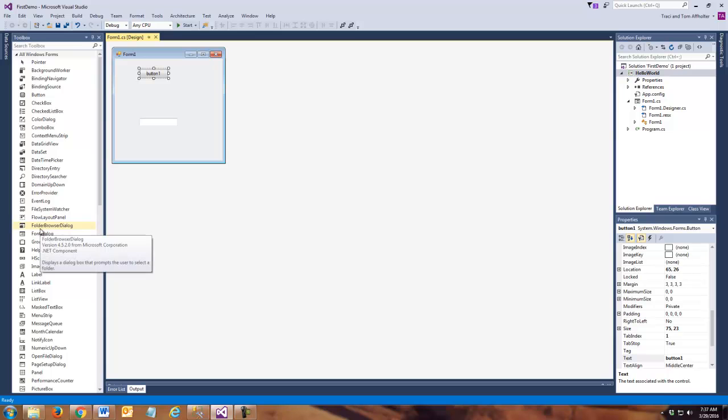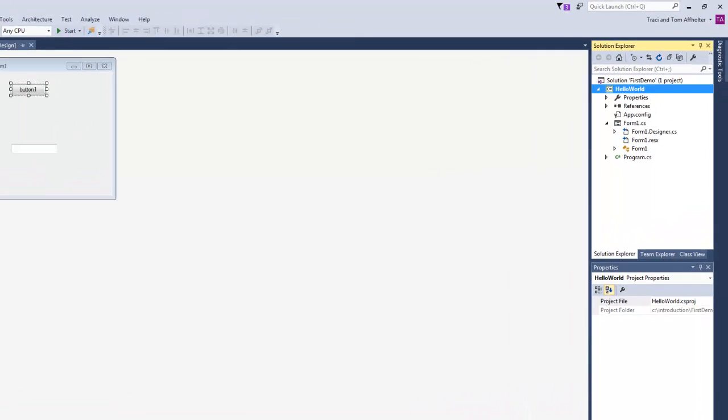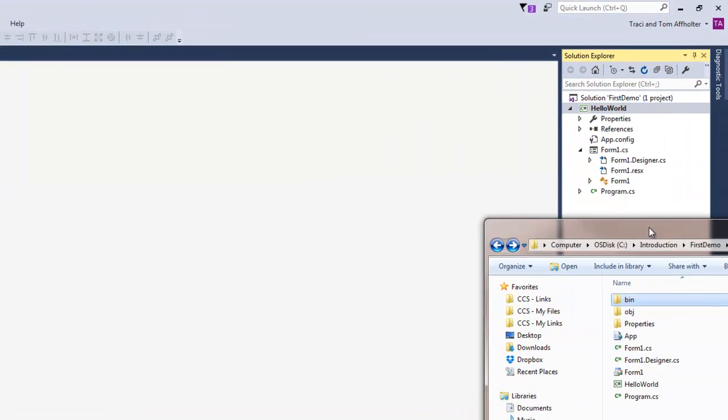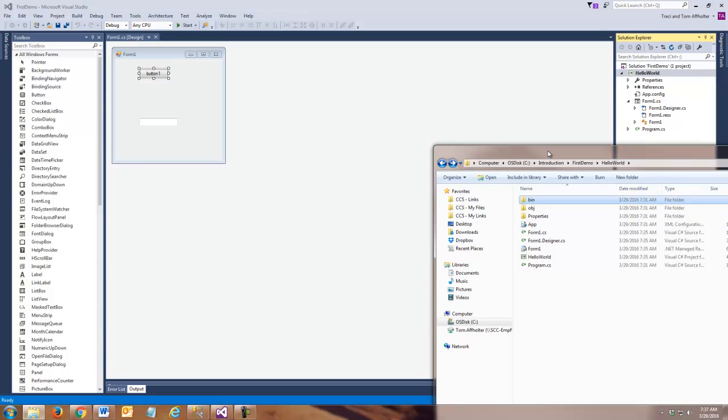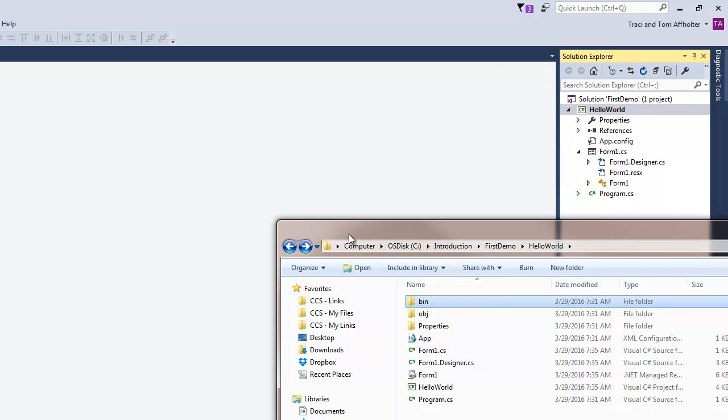Now, on the right-hand side over here, what we have is our Solution Explorer. Now, the Solution Explorer, if you will, is kind of a subset. If I move my Windows Explorer back over here, you'll see they look somewhat similar, but not really. And the reason is this is an actual file view of what I've got.